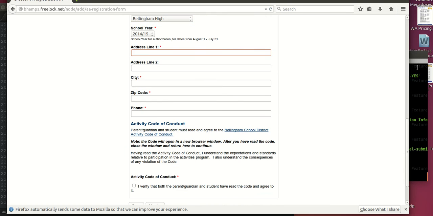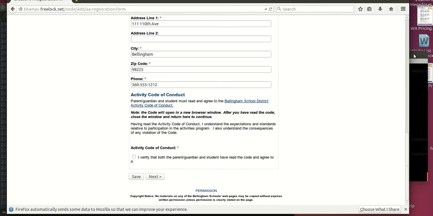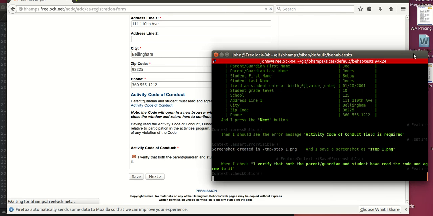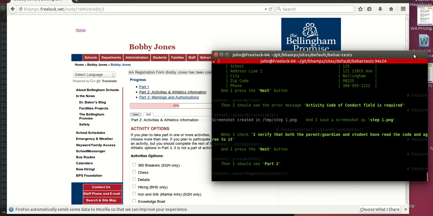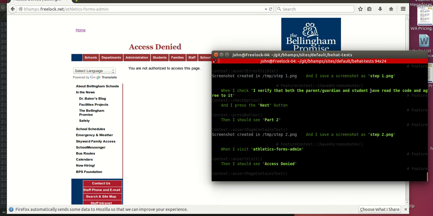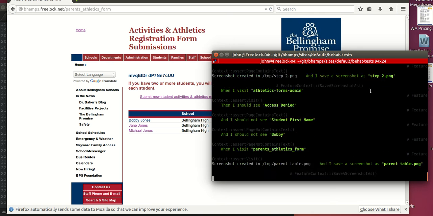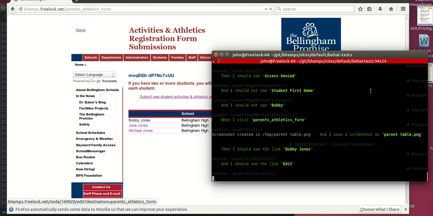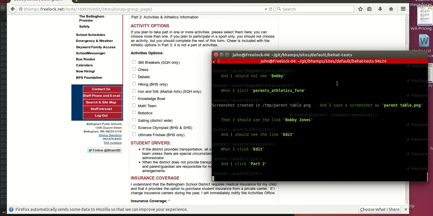Now for Bobby, we are going to try and break the form a little bit. We skip checking the activity code of conduct and verified that we got an error message. And then on part 2, we are doing some other checks. We went to try and hit the admin form and verified that we could not access it. We went back to our parents form where we can see all three, and visit the edit link to go back to our form and head over to part 2.